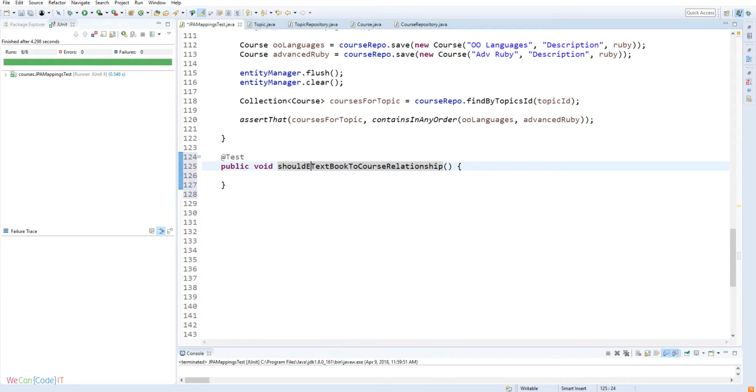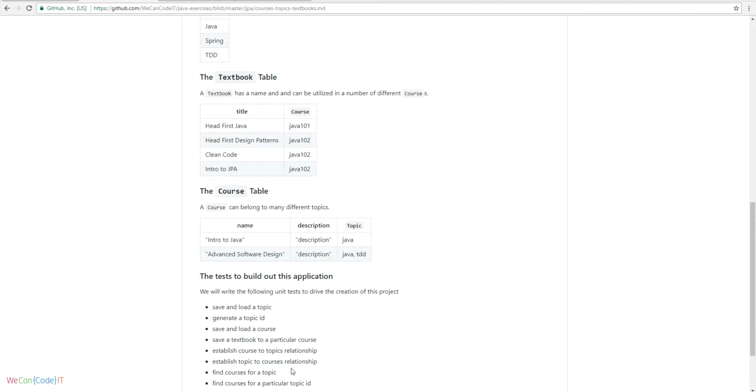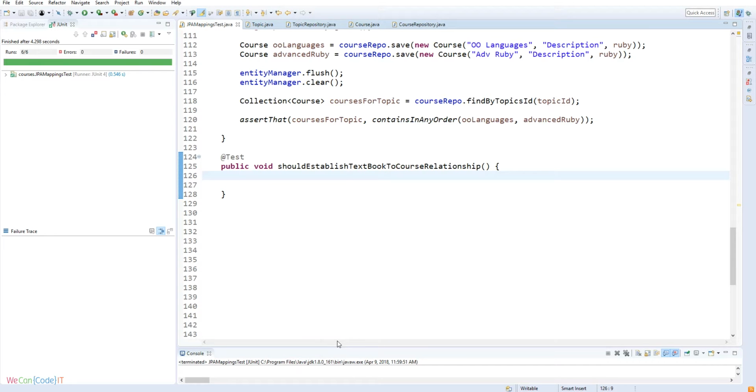Let's do establish here just to keep everything very uniform between our namings of our tests. All right, so go ahead and give it a shot if you would like. Now, what I want to bring to your attention is that we need to save the course first because the textbook owns the course. So we have a title and we have a course. So we need to create this course first.